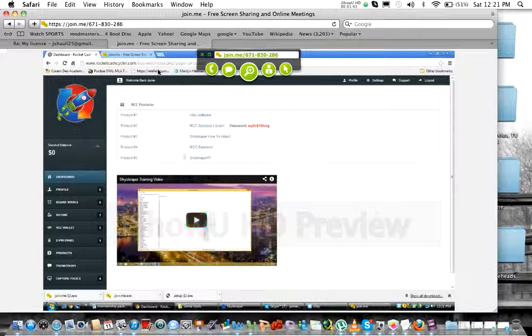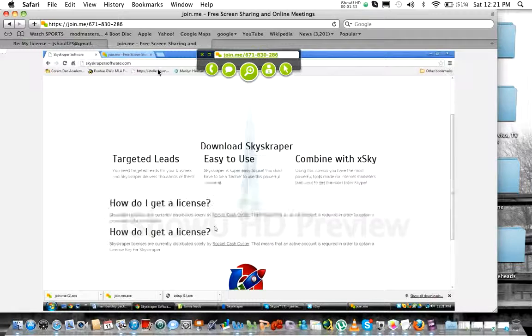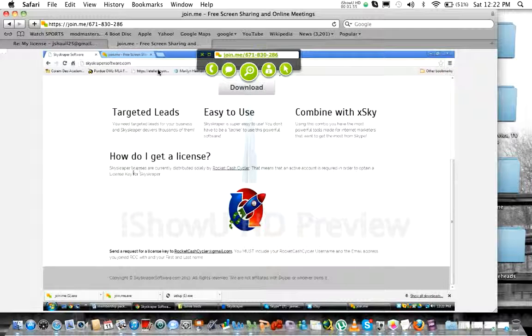Okay, so what I'm going to do now is go into Skyscraper. Before you ever get to download the Skyscraper, where it says download, you're going to have to get a license key. It's very simple, and I'm going to go over it two times. It says, how do I get a license?